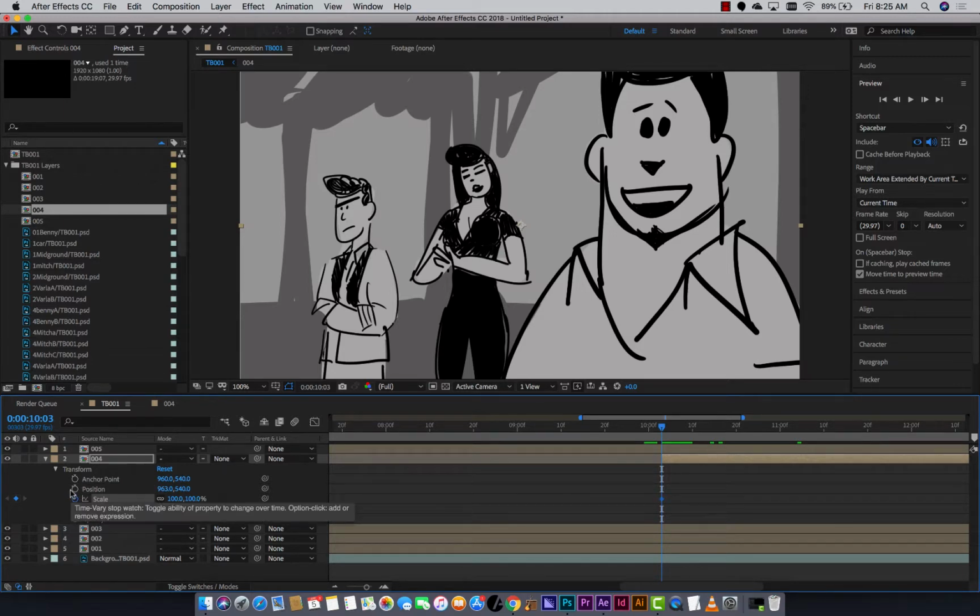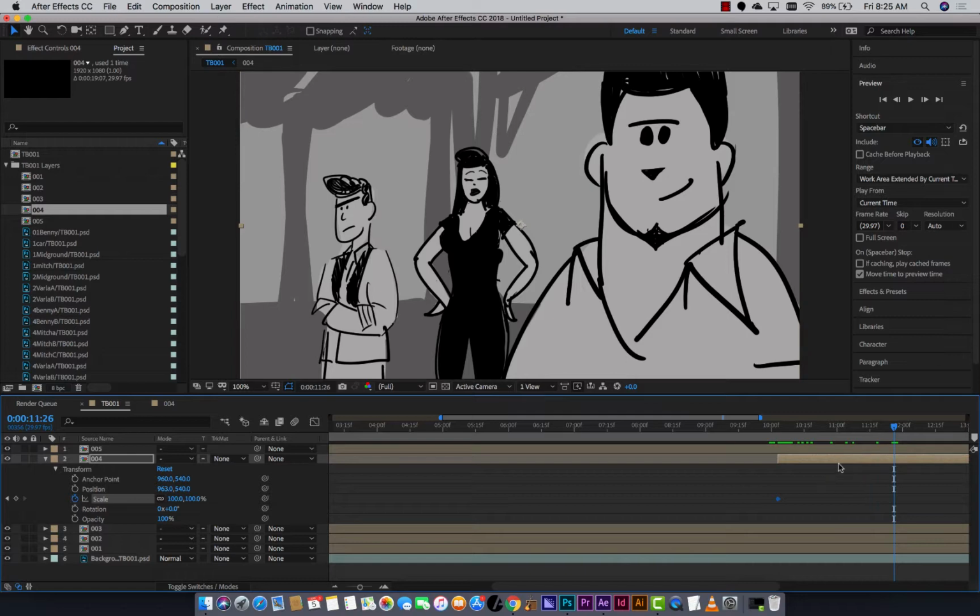That's a little stopwatch button just to the left of the parameter you're going to animate. So pan might be position, scale for zooms, and that's probably all you'll need. So there's my scale, and I'll just go to the end of the shot. Again, I'm hitting minus here to get to it.